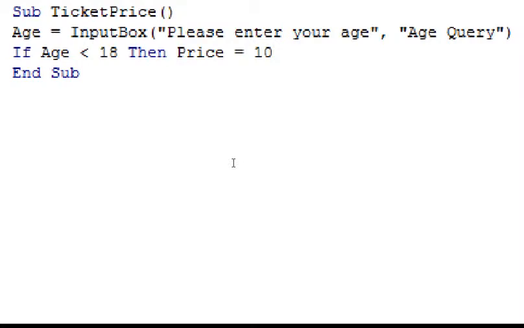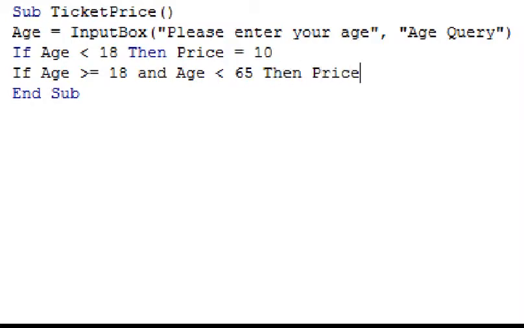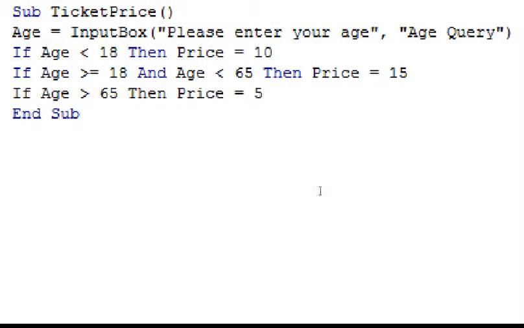So, on the next line, I'm just going to type in if age >= 18 and age < 65 then price = 15. Notice that there are 2 checks in this statement, as we need to make sure that the user's age is equal to or greater than 18 and under 65. Finally, on the next line, I'm just going to type in if age > 65 then price = 5.